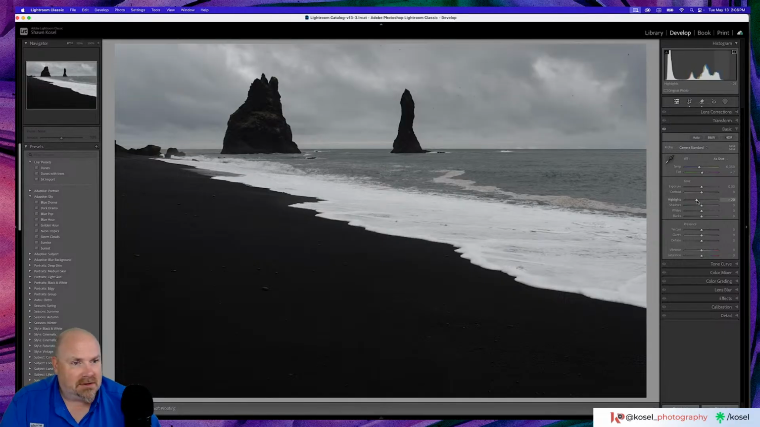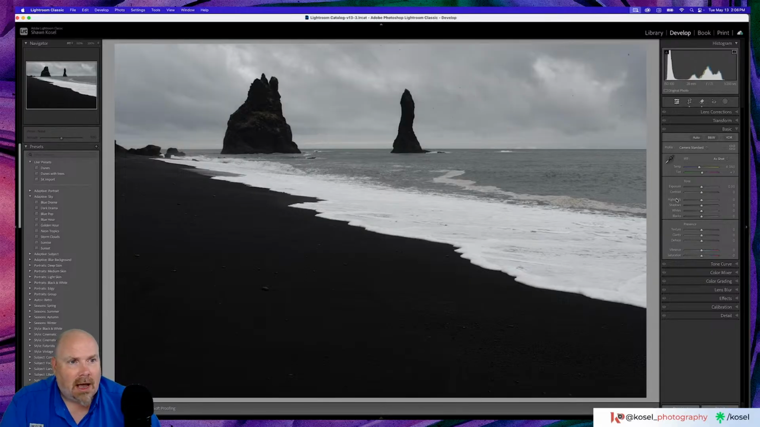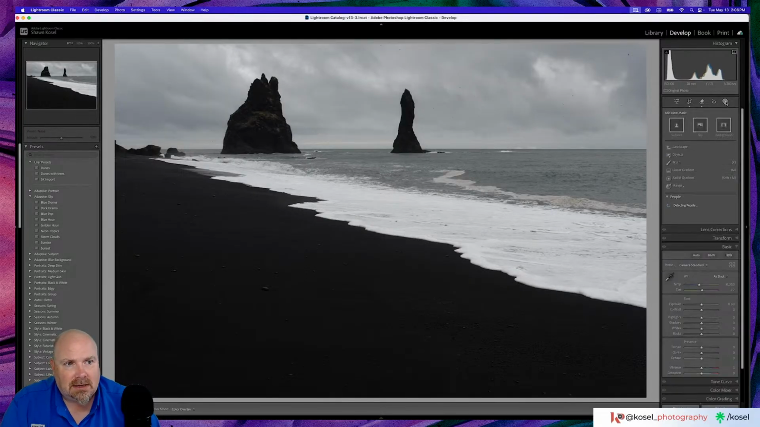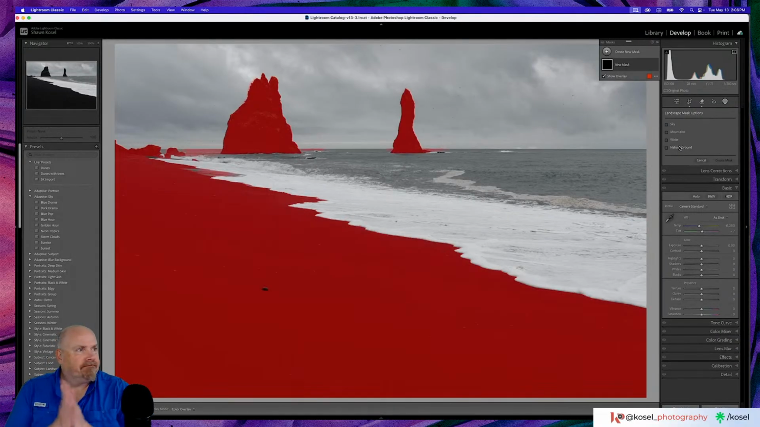All right, let's start. I just want to get a little bit of detail out of the sands. You know what? Let me do this differently. I keep forgetting about the masking. Ugh. I need to be right back. Give me a second, everybody.